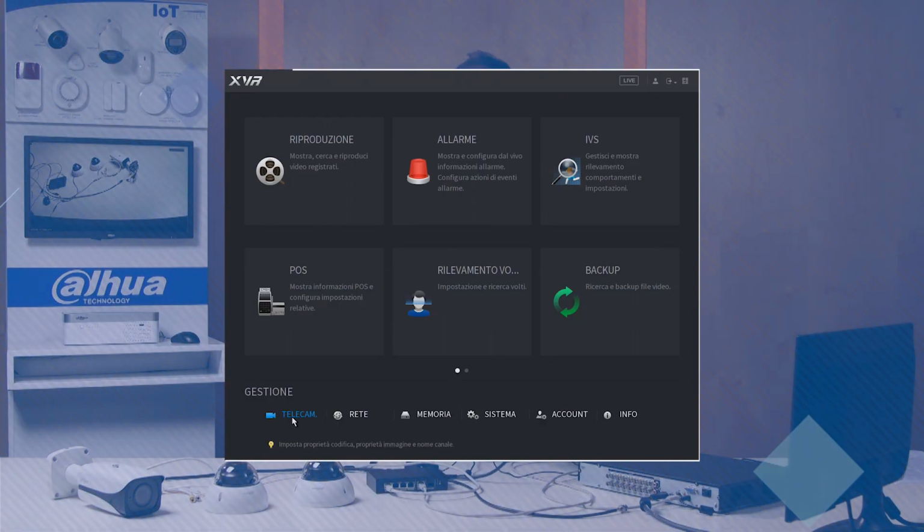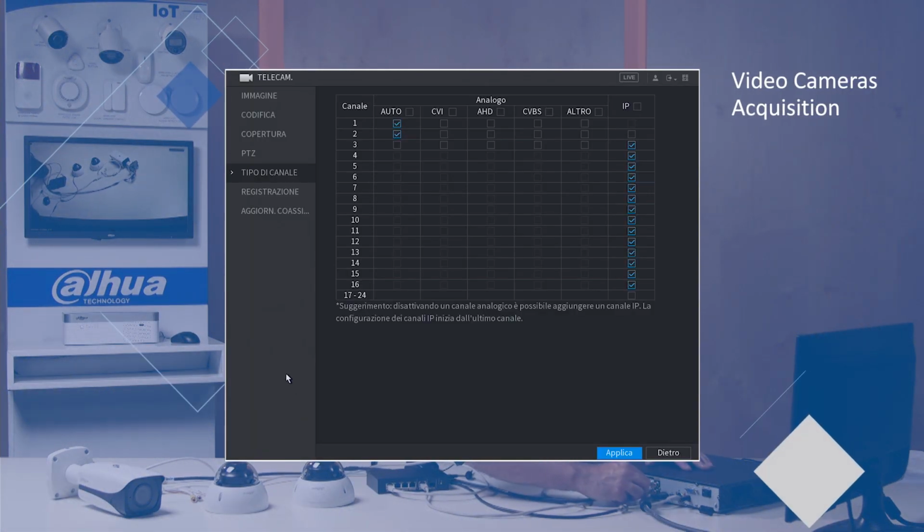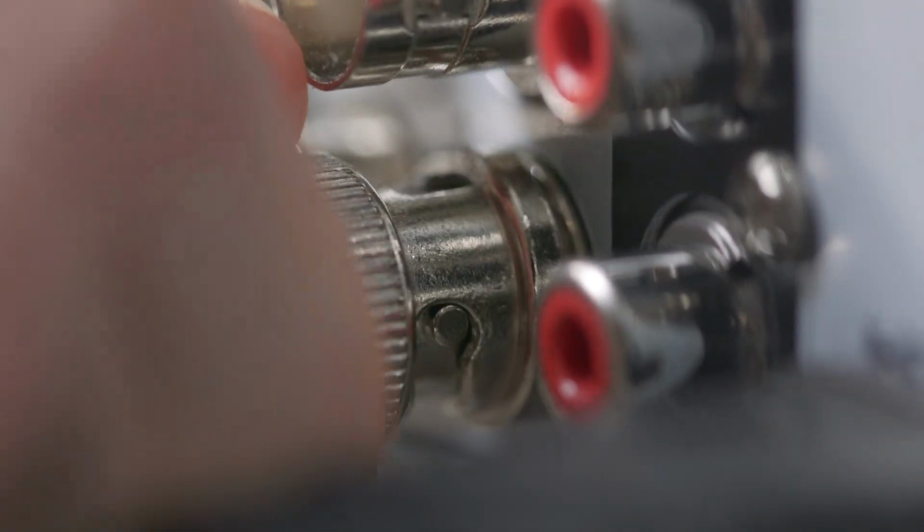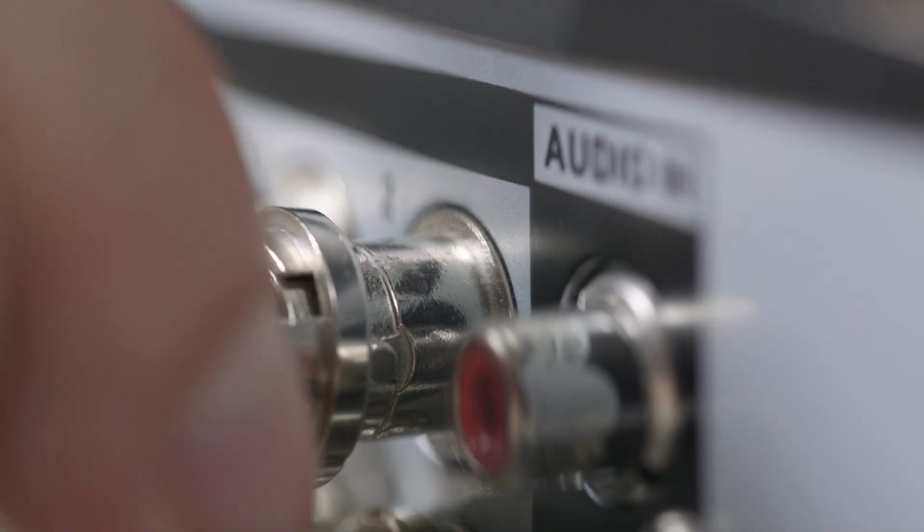Now we're ready to connect our cameras. First, from the menu, we go to the camera management section. In the channel type field, choose the type of camera managed for each channel. And then we connect the analog cameras to ports 1 and 2 of the XVR.